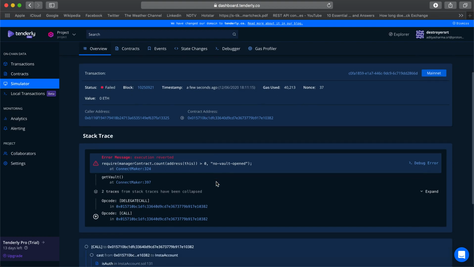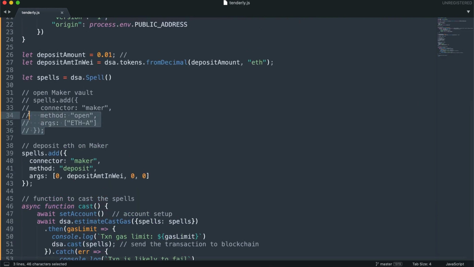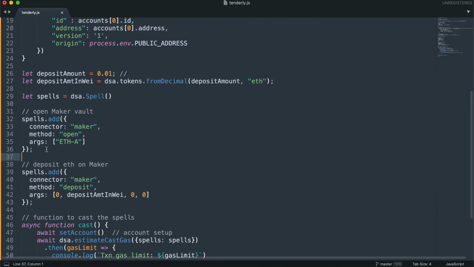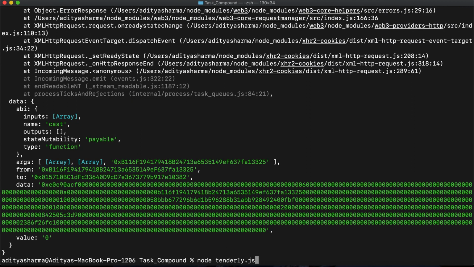So now we'll try to debug this, and I'll add another spell in which I'll open a vault on Maker. So I've uncommented this section, and in this section I'm creating a vault on Maker. So I'll just run the code again.